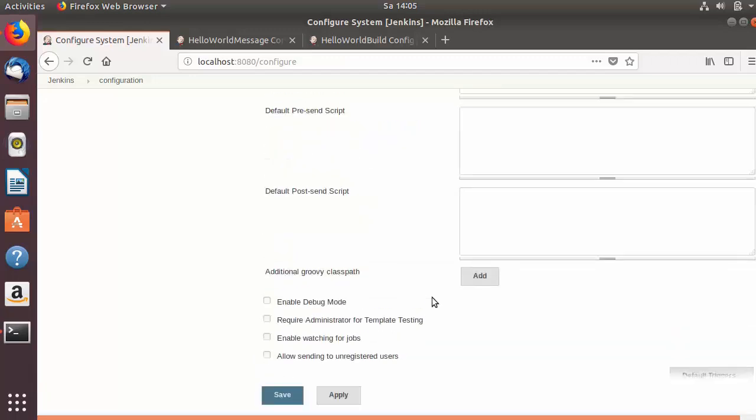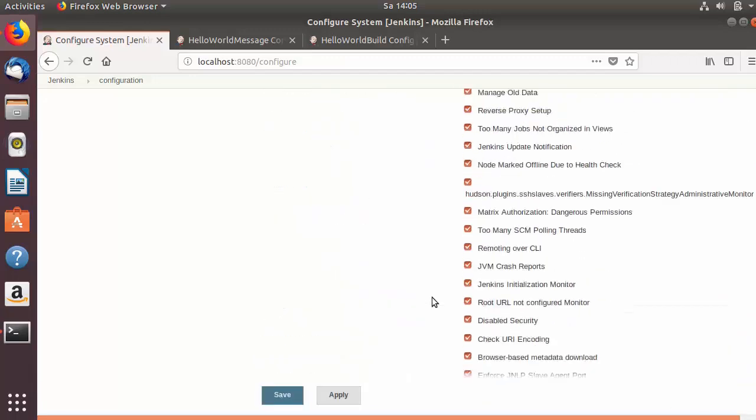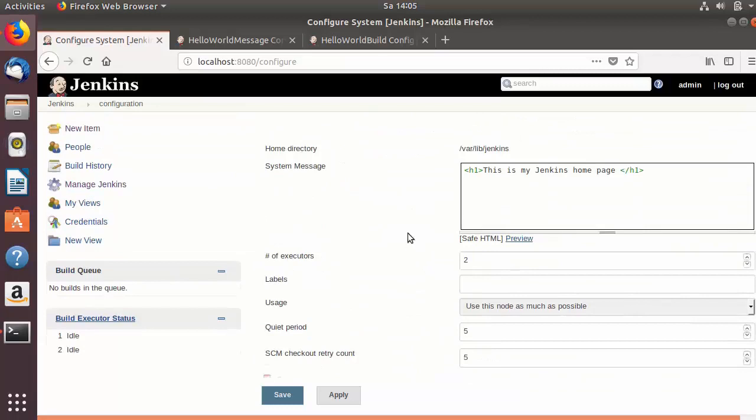So these are some of the basic configurations you can do for your Jenkins as an administrator.